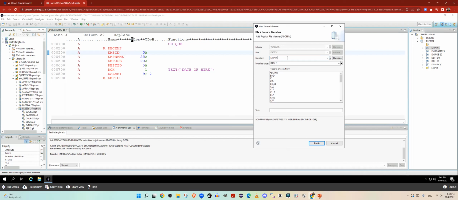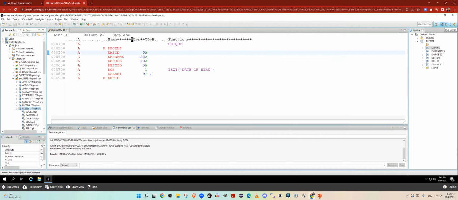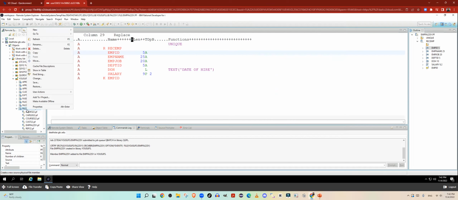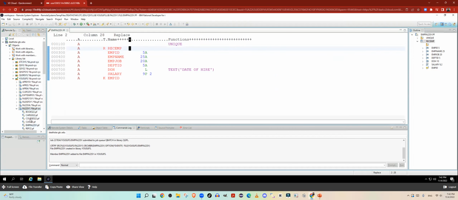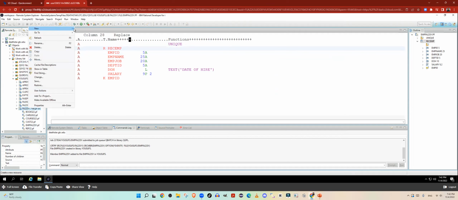Why is it not giving me the new option? That's what he's telling you: right click on the left-hand side, where you see your source physical file, FA22, your initials 1. Right click on that and go to new member. Okay, new member. Got you.